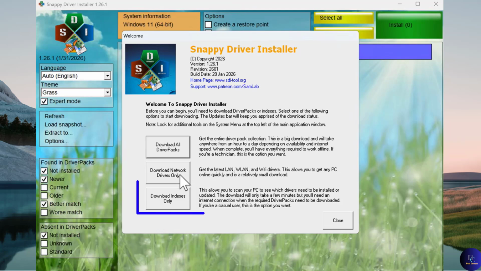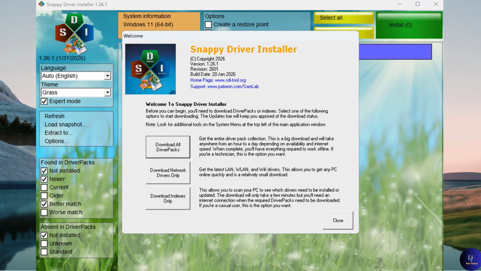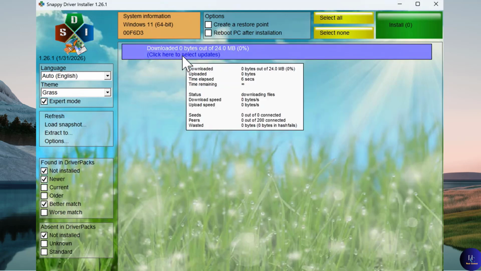Download indexes only. This is the correct option for most people. It downloads a small set of index files that tell the tool what drivers are available, then compares them against your specific hardware. Only the drivers your machine actually needs will be flagged and available for download. Click Download Indices Only and let it run. It will take a minute or two to download and analyze the driver database against your hardware.